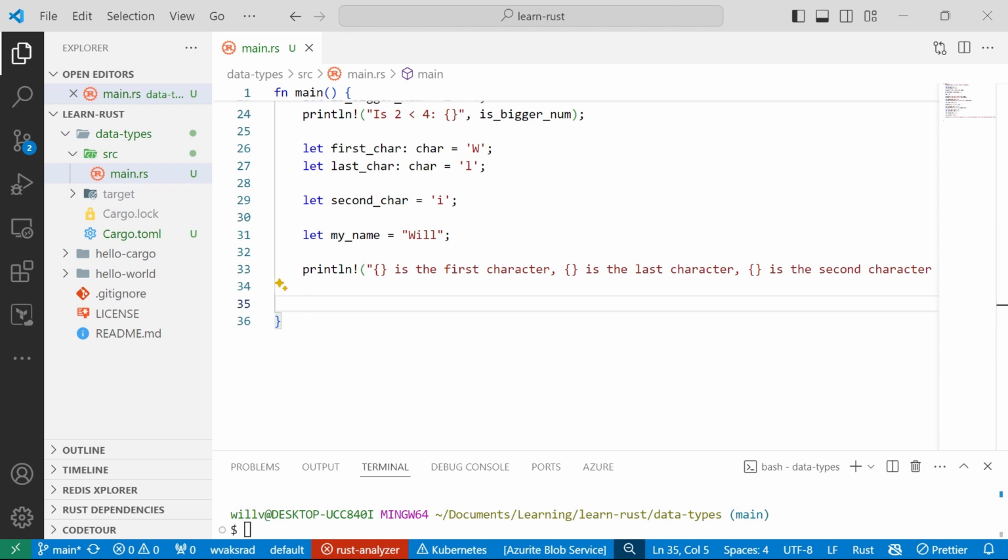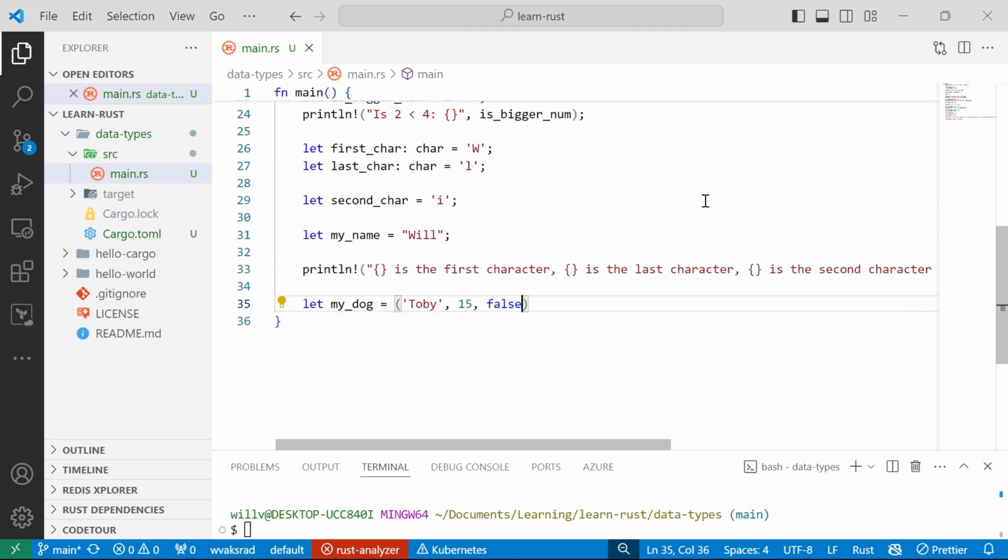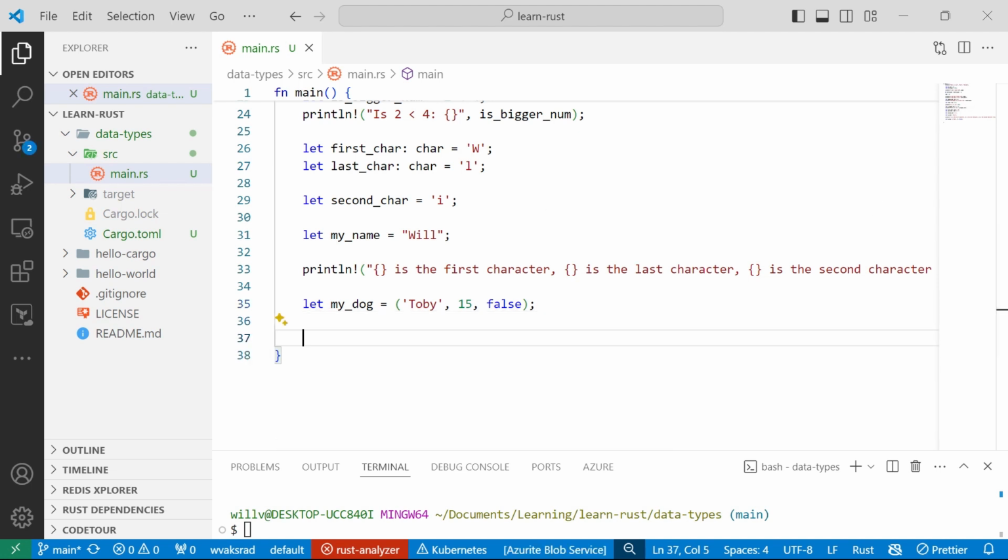So let's go ahead and define a tuple. So let my dog, and I'm just going to declare my tuple with brackets, sorry, Toby, 15 and false. Cool, so my dog's name is Toby. He was 15 years old when he passed away, and false is alive, so he's not alive anymore. It's a bit of a grim example, but it's the only one I can really think of off the top of my head.